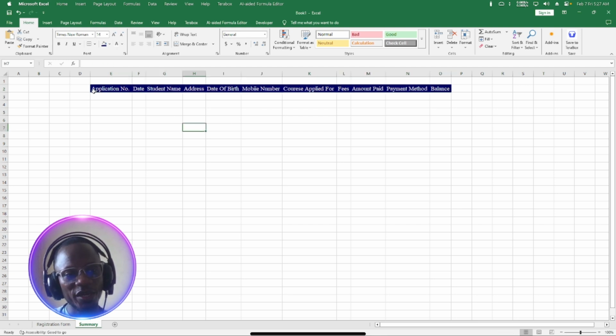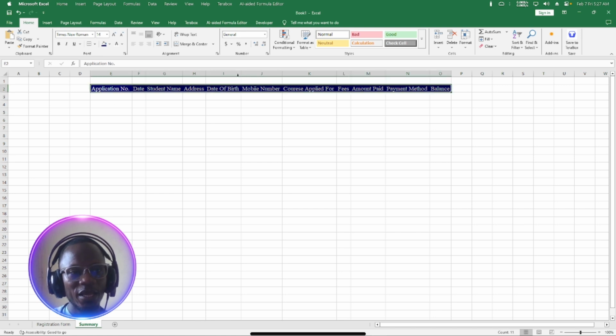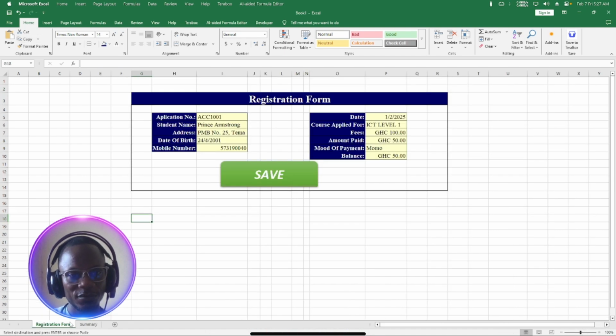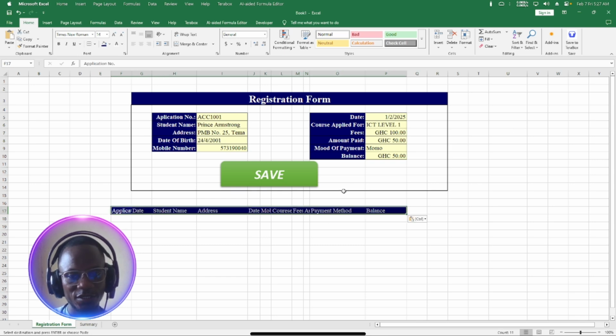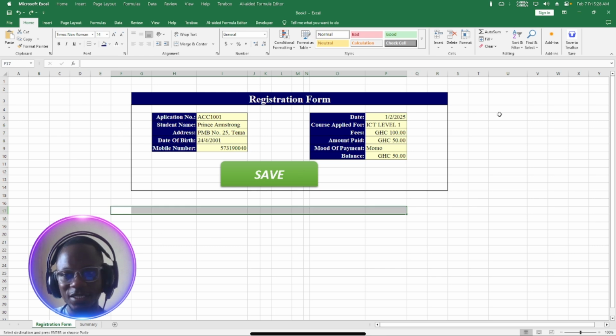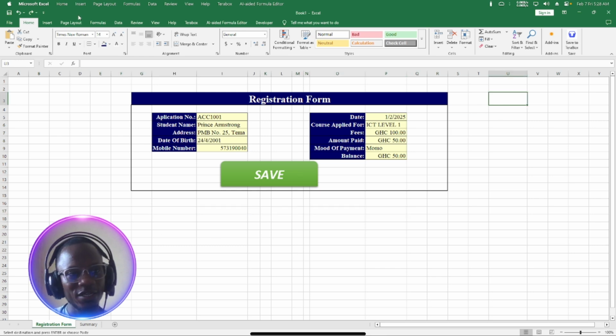So taking that out of the way, I'm going to highlight from here to here and click on copy. When I click on copy, I'll come to the registration form, and in my registration form here, I'll click on paste. So I have them here. But when I format, it's going to affect my form. So for me not to do that, I won't do that, and select this section rather.